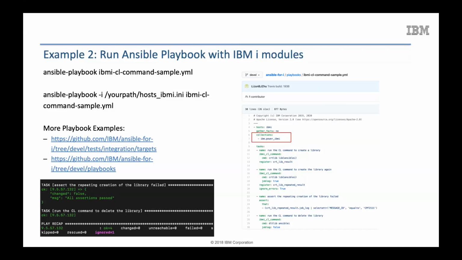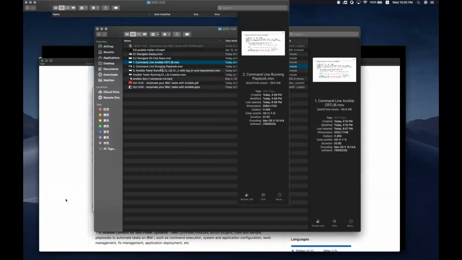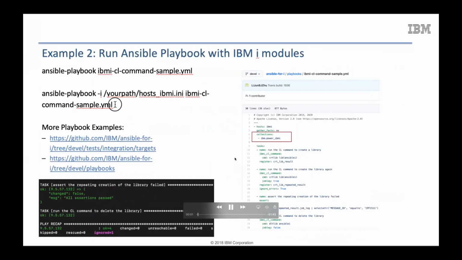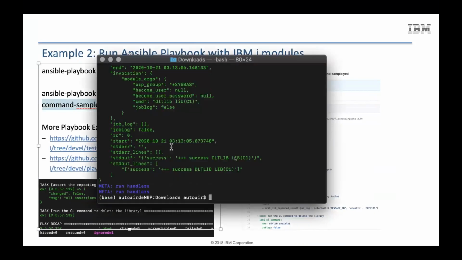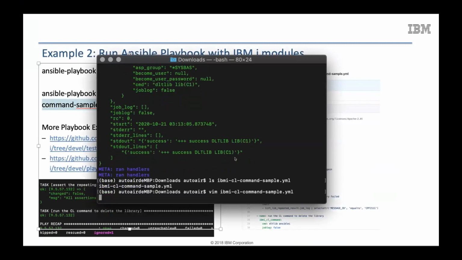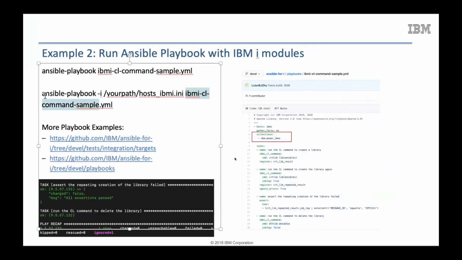So just to show you, I also prepared a little demo here. And do the copy and paste again. So we will take a look at what's inside of this playbook first. And you can see inside this playbook, we have several tasks. I'll explain that playbook later in another example. Right now, we just simply run this playbook.